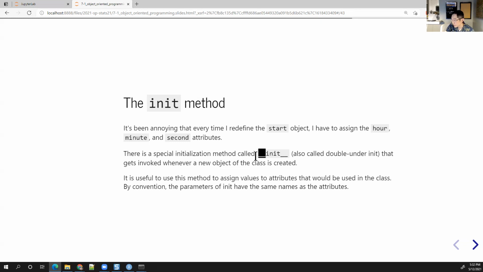Okay, and so here, this method double under init is kind of like a special word, and anytime you use this special word, it is going to get executed automatically whenever you create a new object or a new instance of a particular class. Usually what you do with the init method is assign values to attributes that get used in the class.